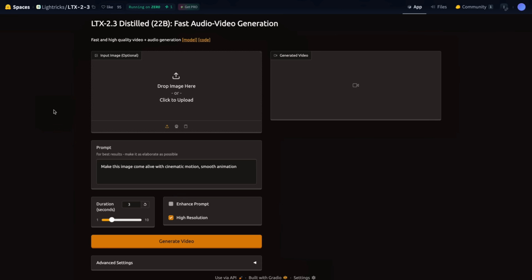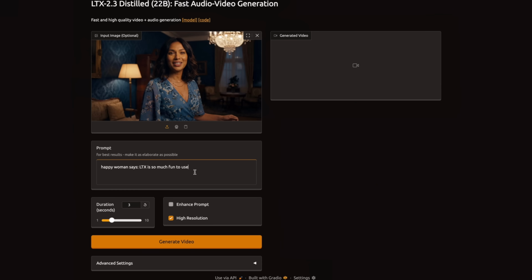If you don't have a strong configuration in your computer, you can use LTX 2.3 distilled model on HuggingFace. Link is in the description. It works with image to video and text to video. Let's make a test here, drop an image. I wrote, happy woman says LTX is so much fun to use. So I put this sentence in quotation marks. I can set duration up to 10 seconds on HuggingFace, and I hit generate video.